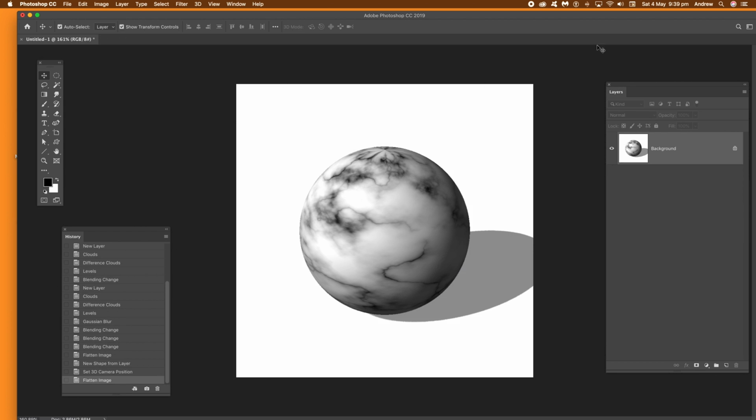And that's it. Quick way of creating some interesting marble textures in Photoshop.